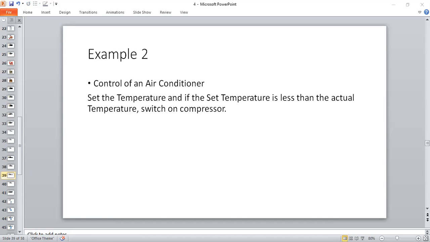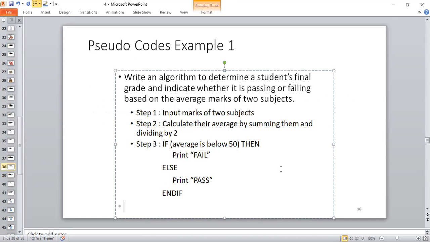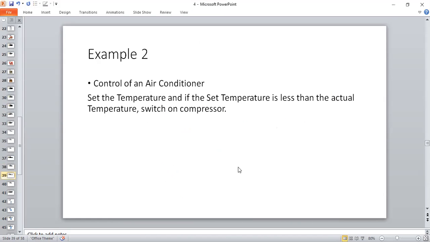Thinking like this, can you write a pseudo code? You don't need knowledge of programming. Pseudo code means step one, what you are doing, step two, what you are doing, and if there is an if statement you can use it. Can you try to write it? I'll give you a few minutes.